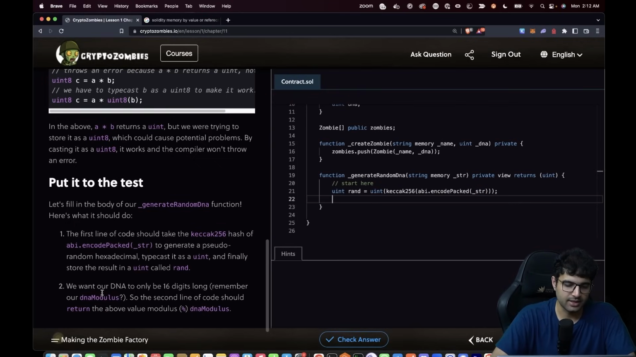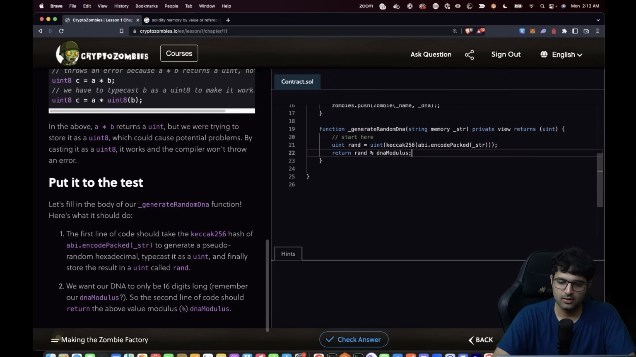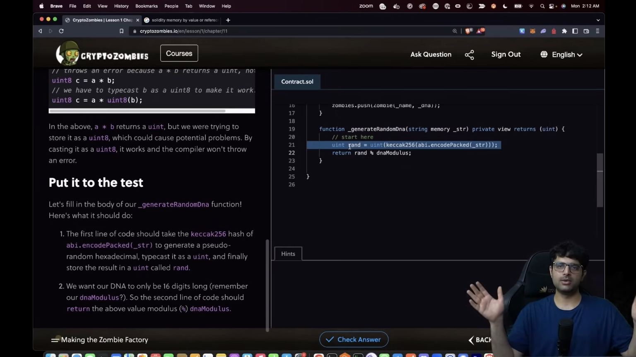Cool. Finally, we want DNA modulus to be only 16 digits long. So the second line of the code should return the above value modulo 10 to the power 16, which we've already luckily stored here in DNA modulus. All right, semicolon. This is the code that we've written. First line gets a random digit in Solidity. This is the way to get a random long number in Solidity. You can also memorize it for now.